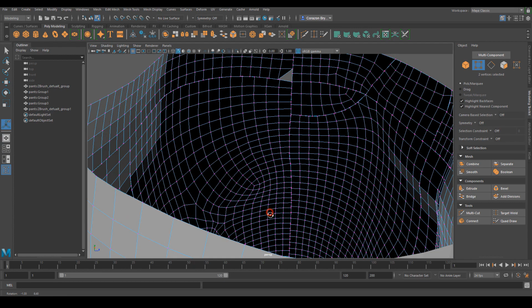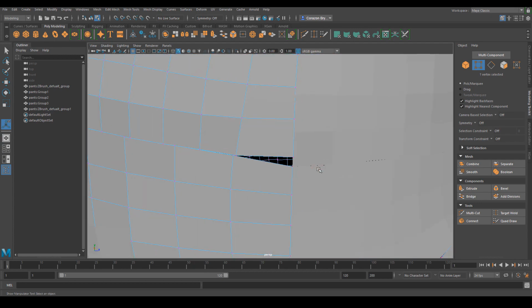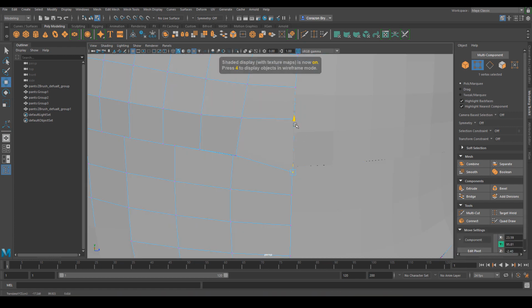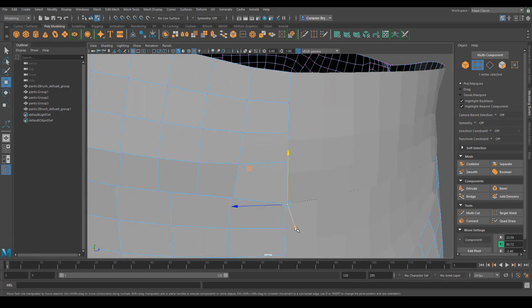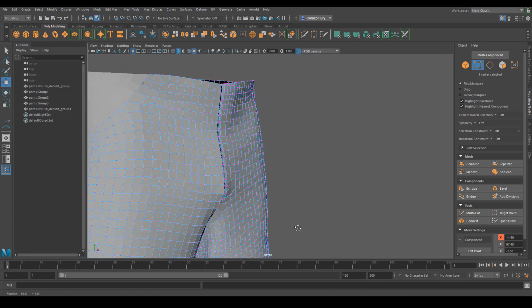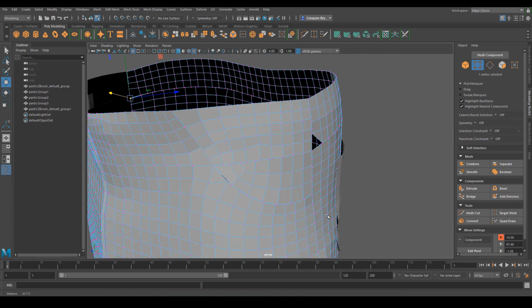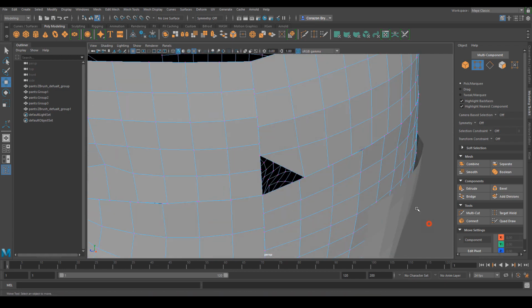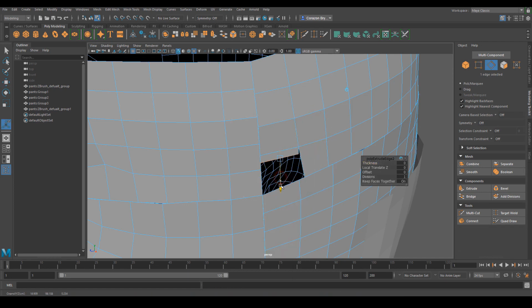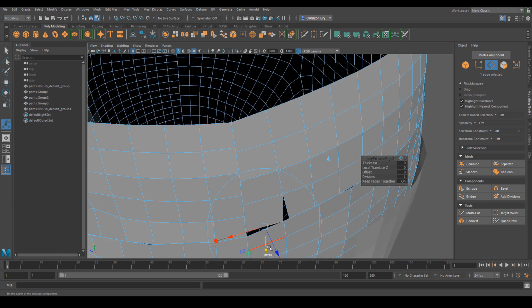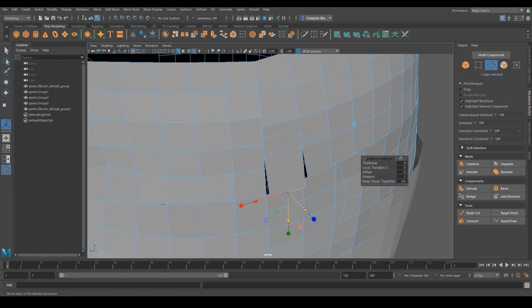Let's see here. Actually, this is going to be on its own. It's fine, I don't need to do any welding with that. And of course this one is the same. I could go and delete this. Control E and extrude that down. Bring it down and move.